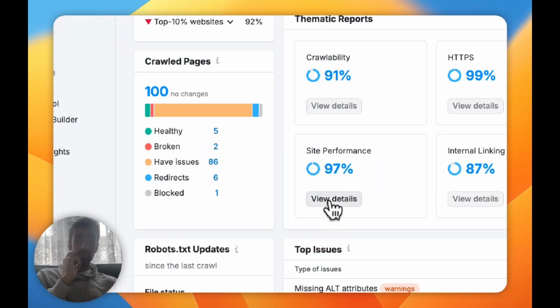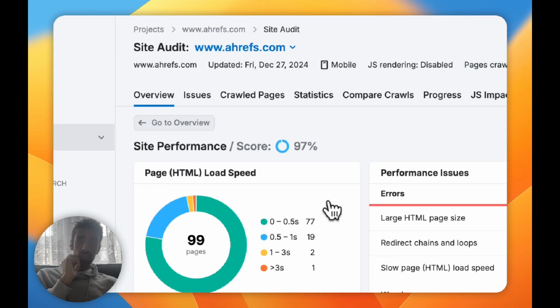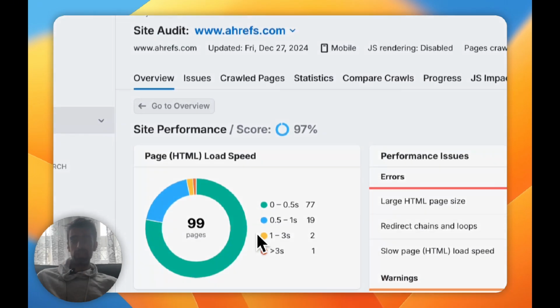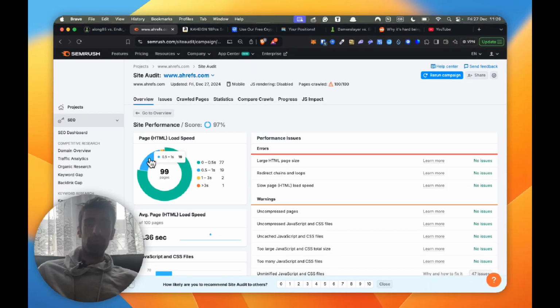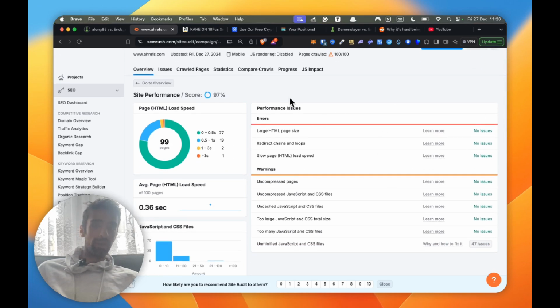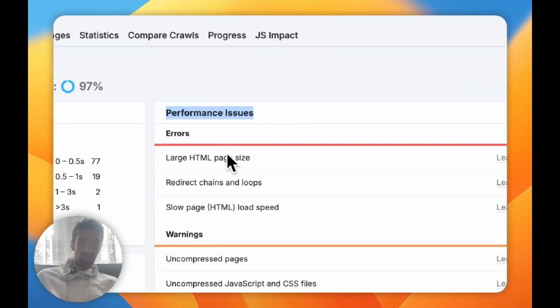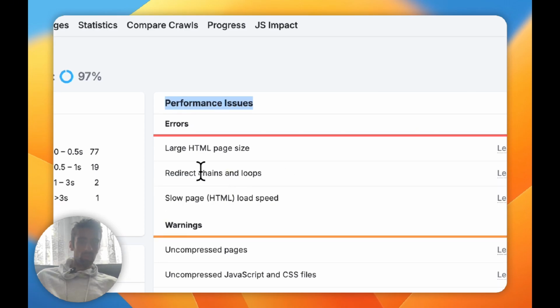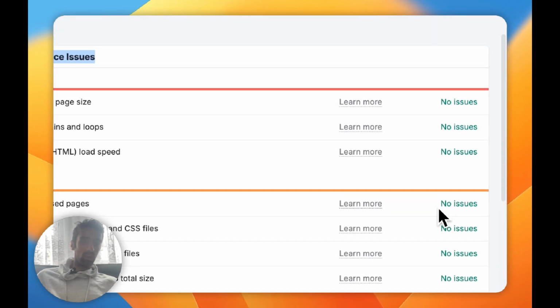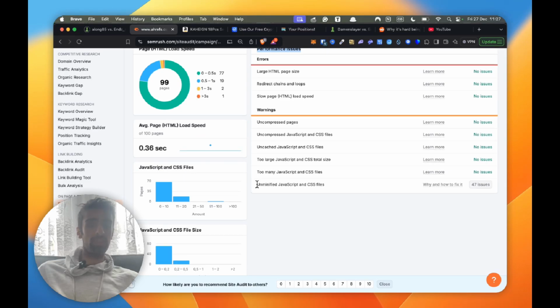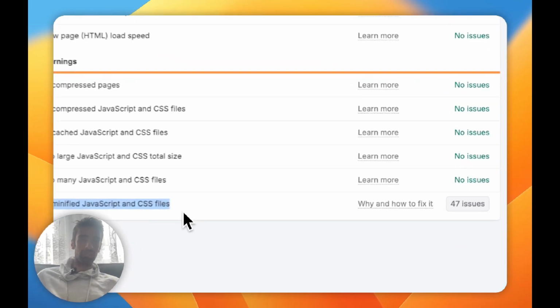And you've got site performance, which is quite good, 97%. So we can click on that and it's showing the page HTML load speed. For example, the vast majority load within 0 to half a second, 77 load at 1 second. But it's going to explain the performance issues: large HTML page size, redirect chains and loops. You can see no issues, no issues. The majority of issues that Ahrefs is facing is this unminified JavaScript and CSS files.